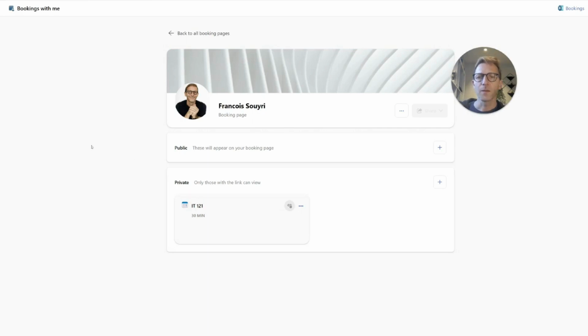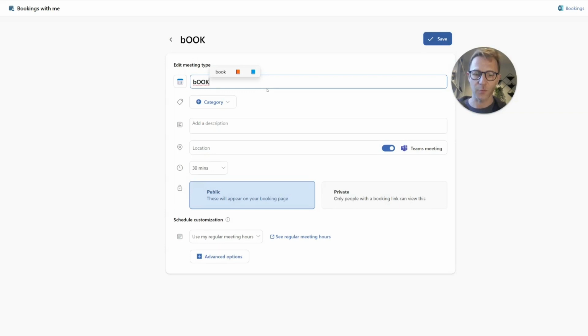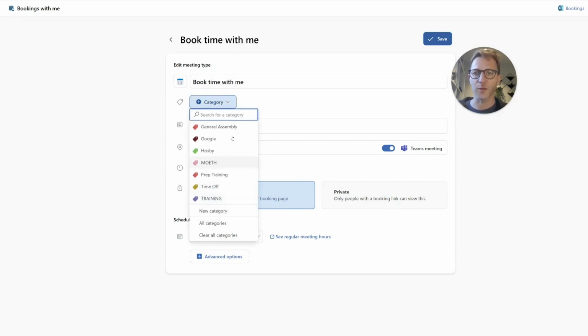My booking page is a personal page. You will be able to add multiple pages, so you can have public pages, anybody will be able to click on it, or private, only people who have the link. So I've created one here, for instance, for one-to-one, and then public. So similarly to the booking, you would just say book time with me, and this is a page where your people can just book.